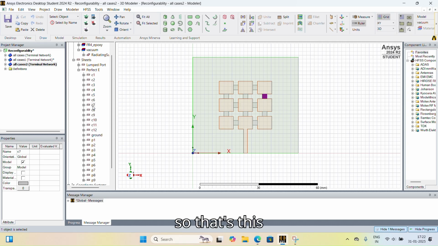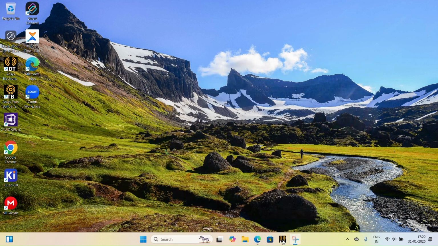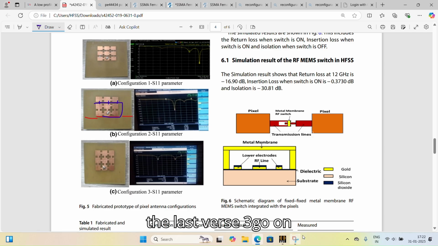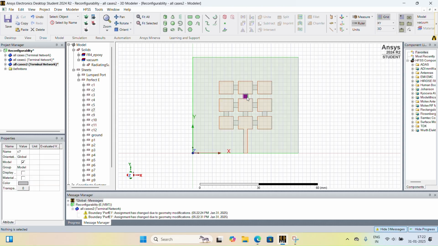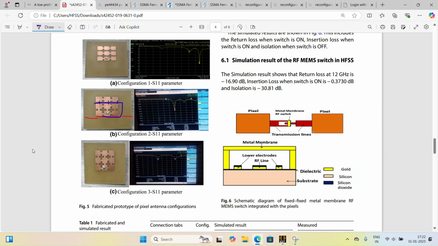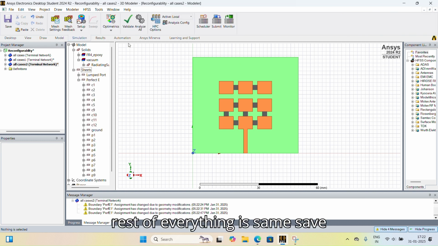So this is gone, and this is gone, and what else is gone? This is also gone. The first three are gone. So what is this one? C7. C7 is gone. So it is like this. Have to see. So it is like that. Okay, so now that's it. Rest of everything is the same.